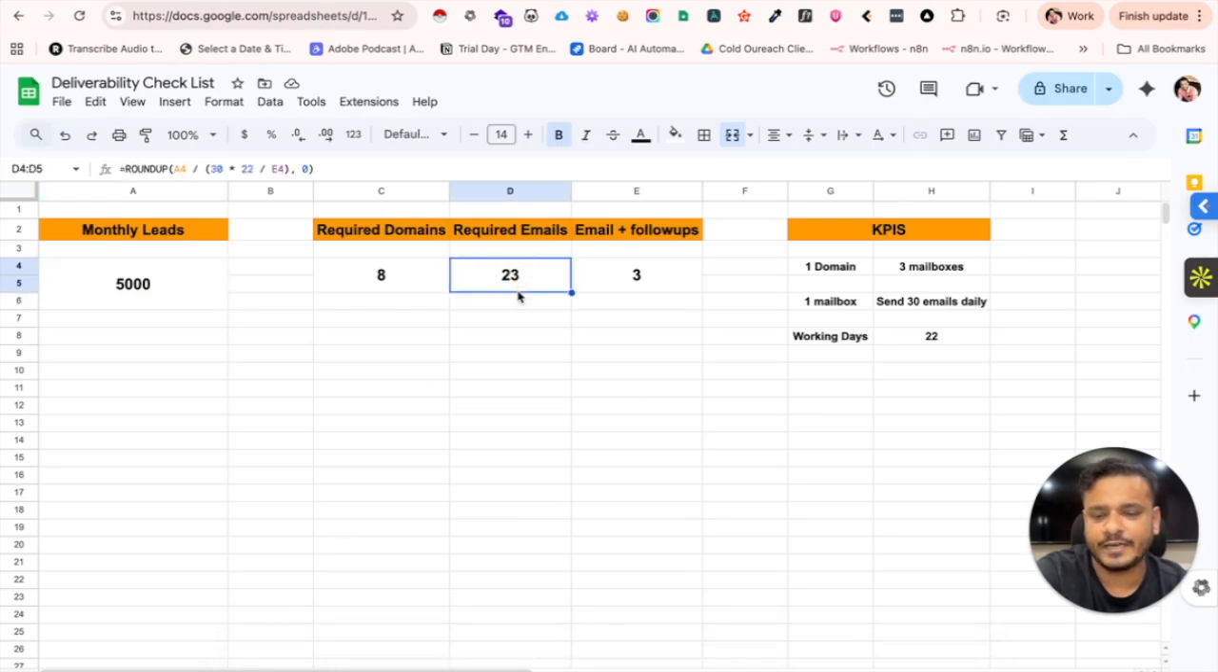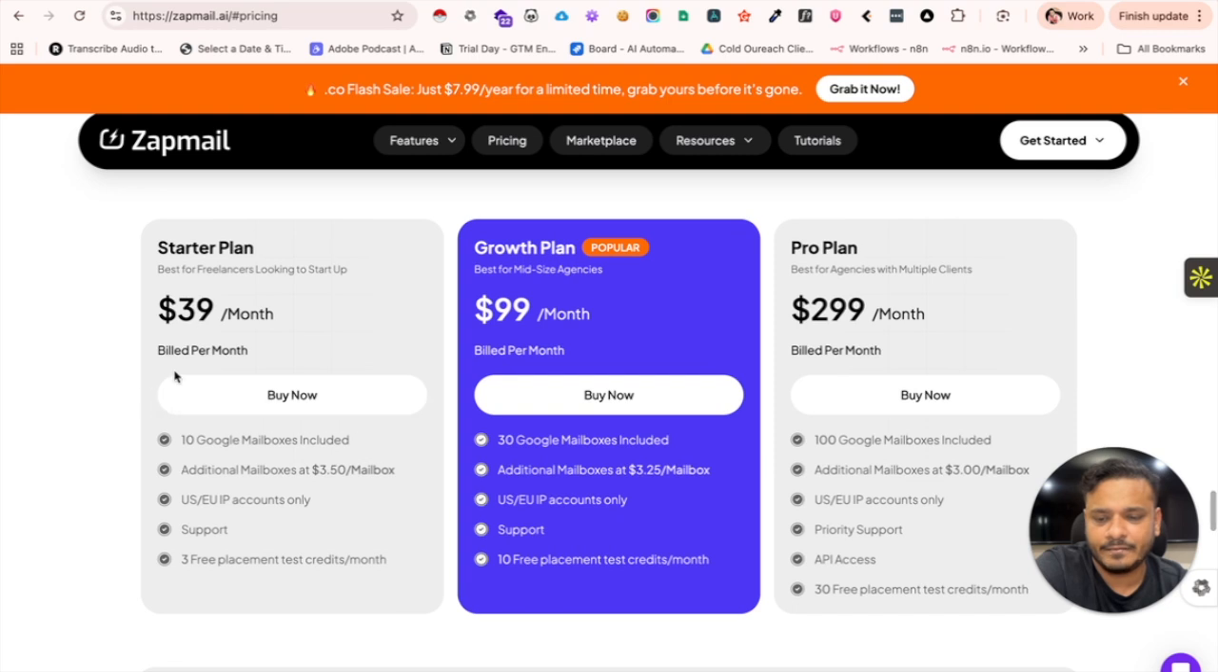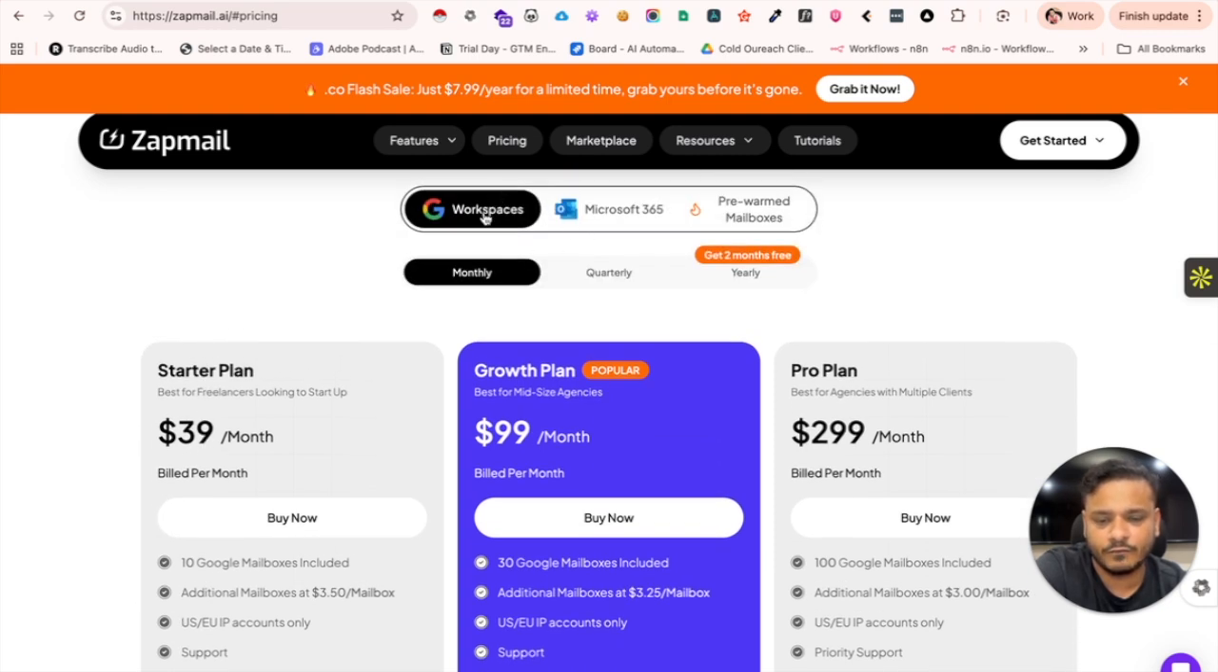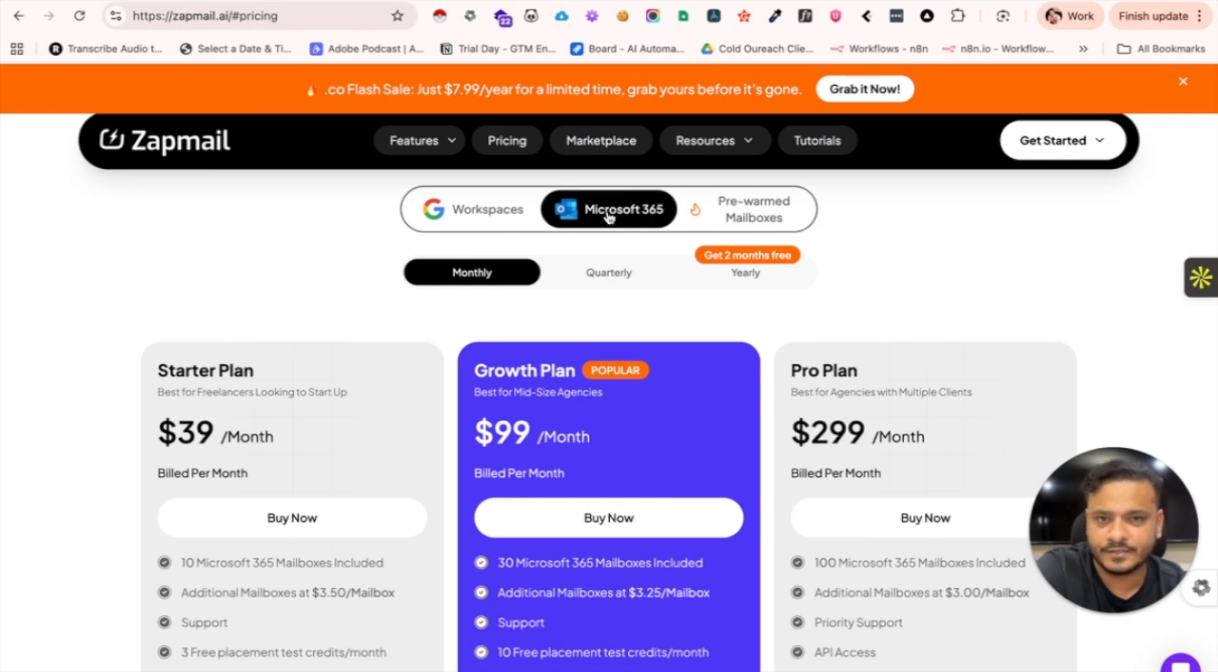So we need 24 mailboxes. So what I would do is get this plan 36 for G Suite as well as MS 365 both.